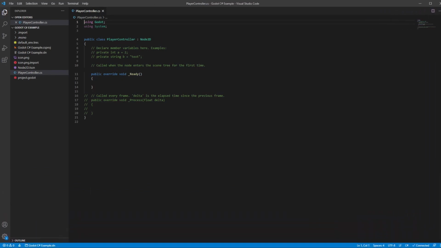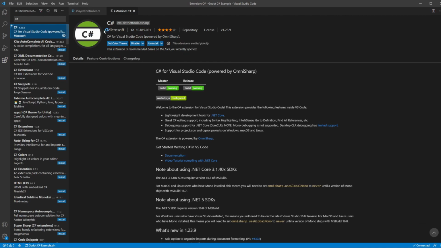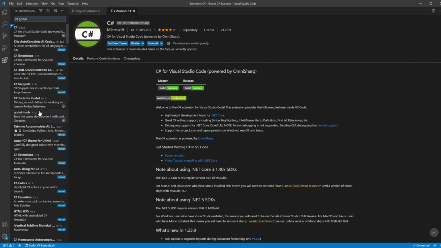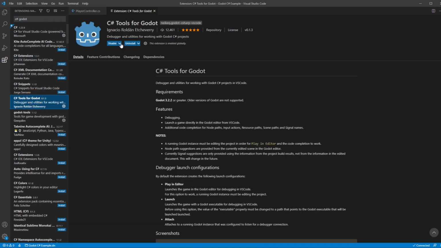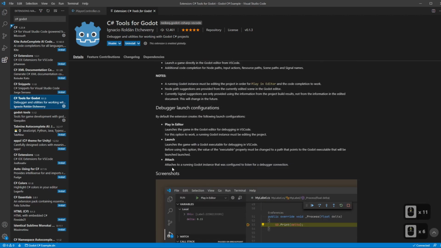So now mine's already set up, but I'll walk through the process again for you. If you click on this little four boxes here, and then you search the extension marketplace, you go C#, and you download the C# add-on by Microsoft, and then you type C# Godot, and there should be a C# tools for Godot. So you want to make sure you install that as well. And what that will do is allow you to debug and do all the configurations. You can see it actually does it all for you, which is fantastic.